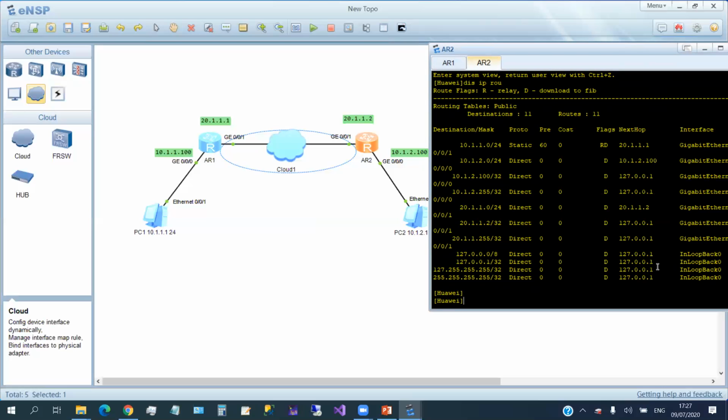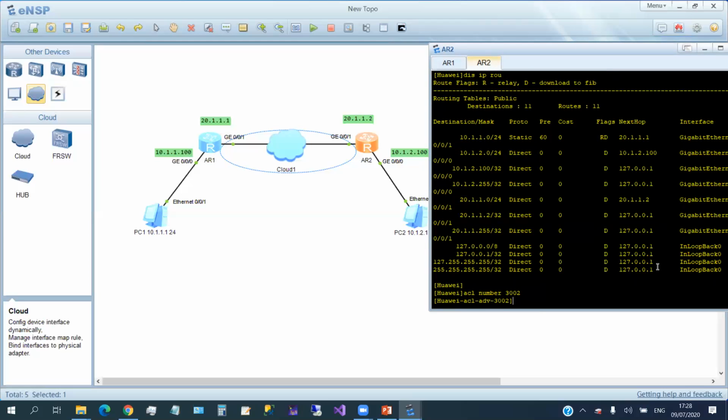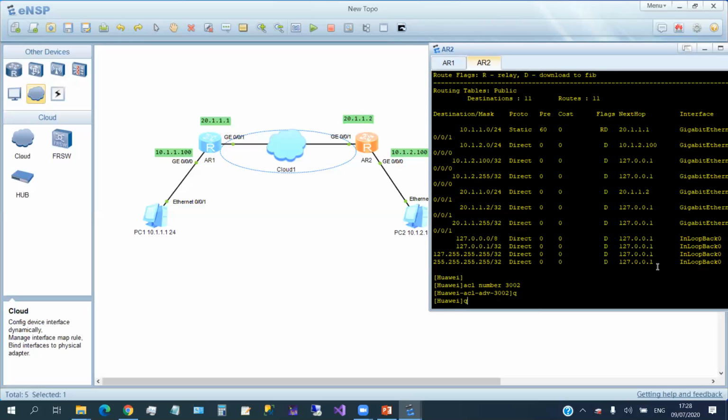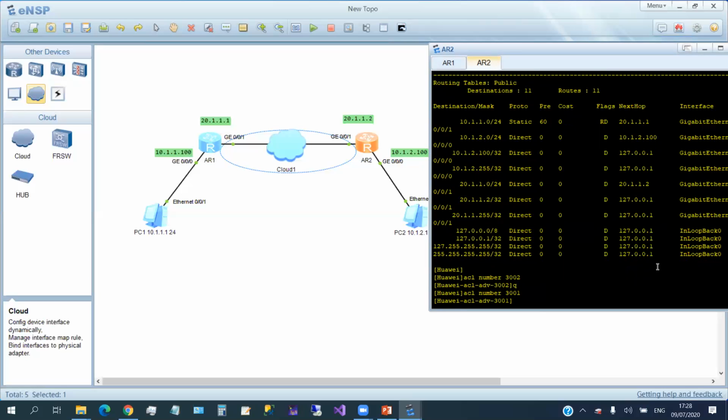So the first thing we have to do is to create an ACL number. Also, we can use 3001. It's not necessary to use the same ACL number as we used in router 1. So here we can use 3002. It's no problem. It's up to you, because every router can use its own ACL numbers. So the ACL number does not matter. It's not necessary to be the same number. So it can be this, or also can be 3001. It's up to you.